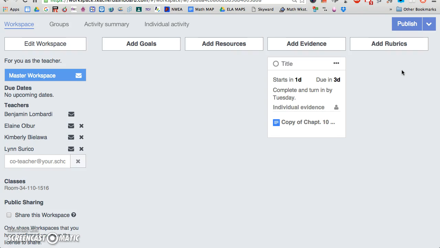What we have here, the one tile under add evidence, is as easy as it is to share out to all your students. And again, you just click publish and you'd be done.